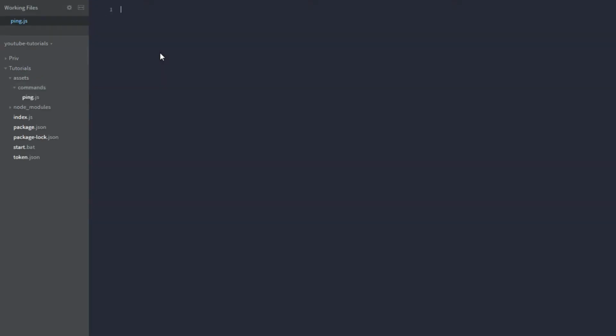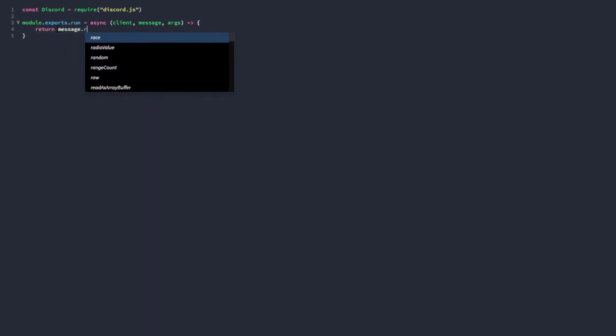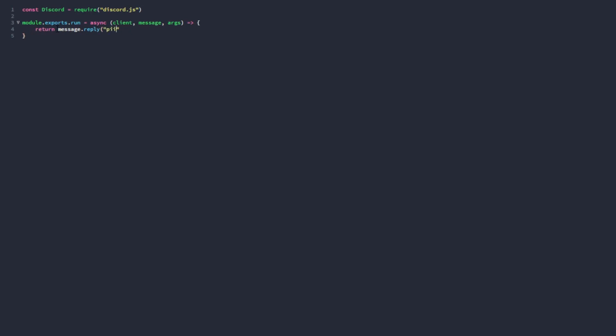We can close that, and then inside of the commands folder, we're going to create ping.js. And so obviously we're going to have to require Discord, so we're going to require discord.js, and then we're going to do module.exports.run equals async, and then we're going to get client, message, and args, just as we put in the index, and then an arrow function. Oops. And we're going to return message.reply pong, right? It's pong. So this is actually the command that we had in index before, and now it's in its own file.